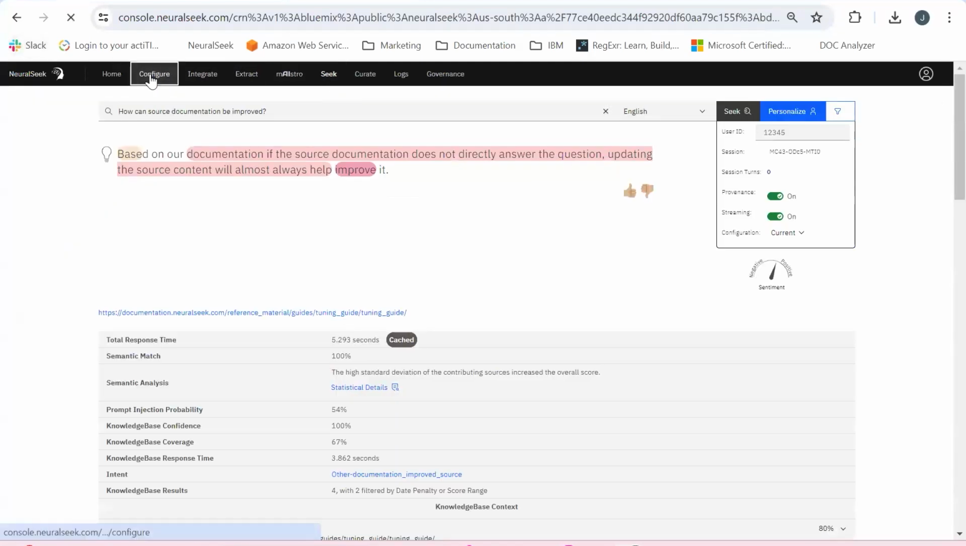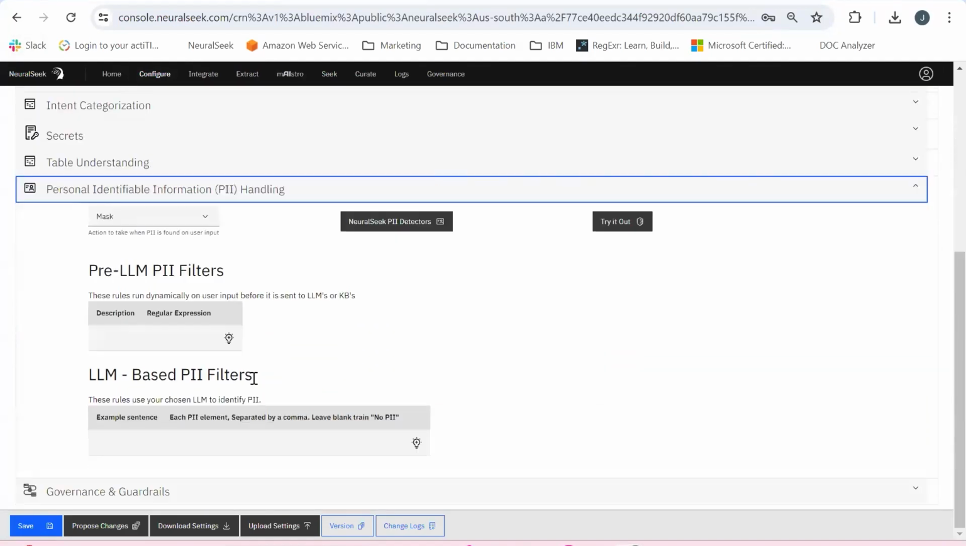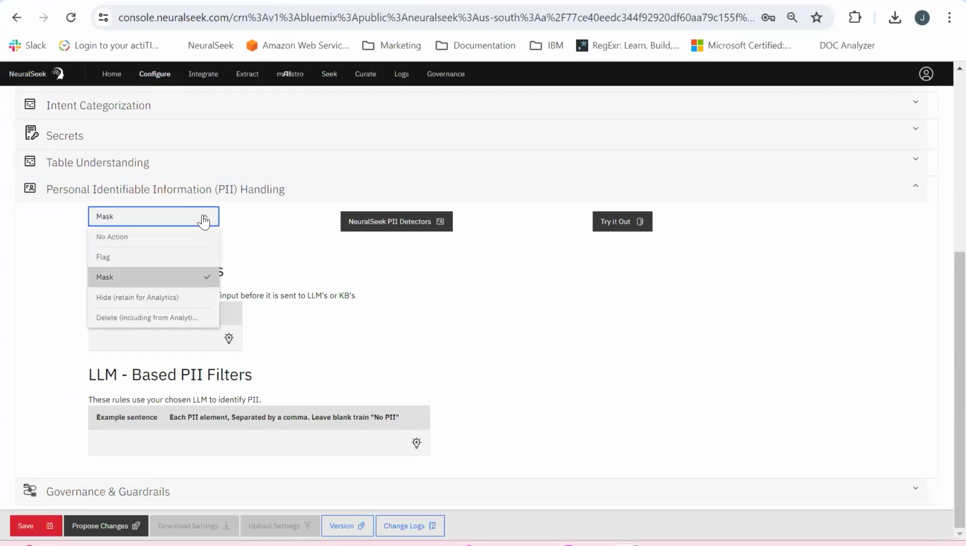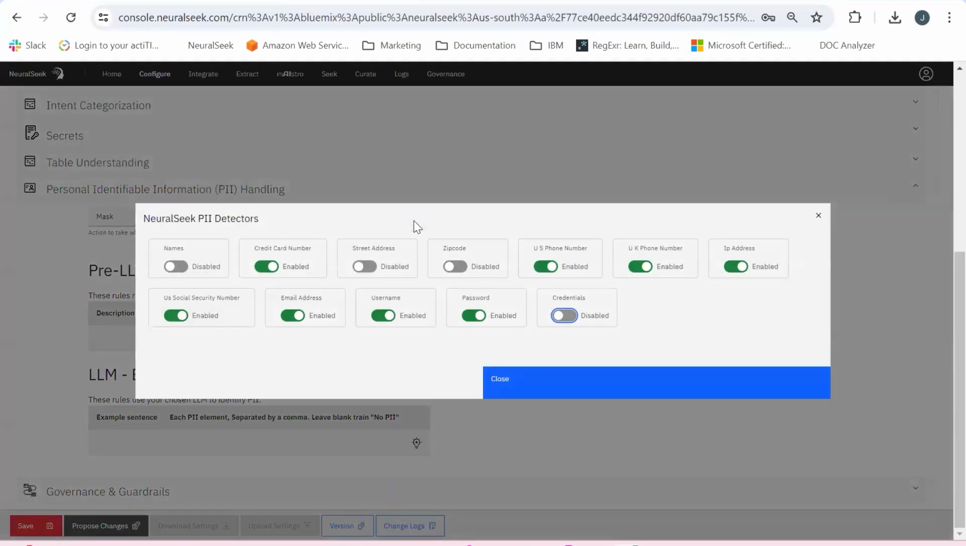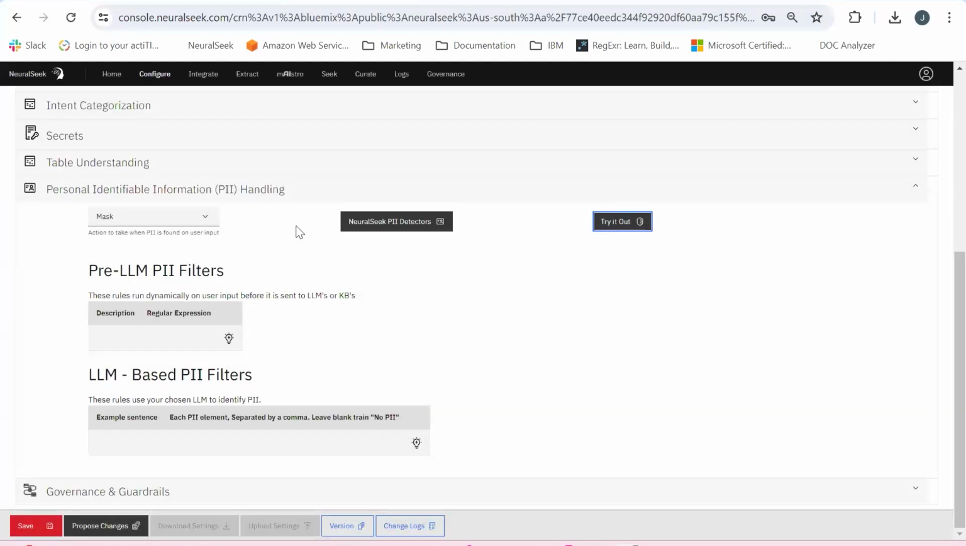But under, I apologize. Bear with me one moment. Here we go. Under our configure screen, we have an accordion near the bottom called personal identifiable information handling, or PII handling. So we can choose an action to take when PII is found, such as masking, flagging, or no action is taken. You can also view NeuralSeek's different detectors that we already have enabled, such as phone numbers, IP addresses, social security numbers, and you're able to try this out by adding a sentence. The one that is provided here is my name is Bob and this is my ID number, and test and kind of view how that PII is handled when either masked, flagged, no action is taken, it's retained, etc.